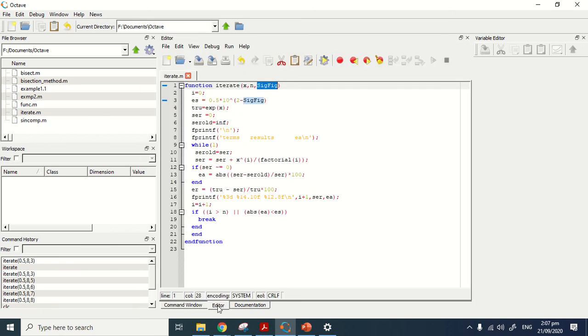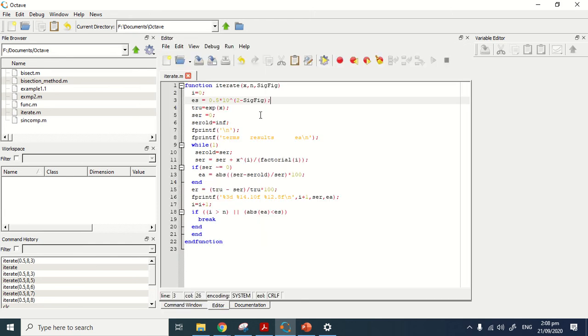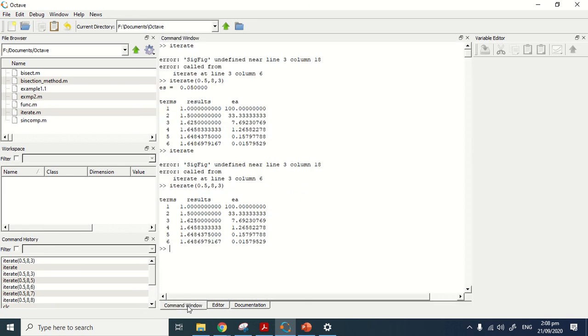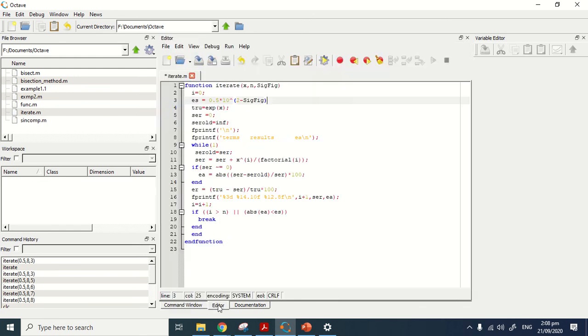So kung lagyan nyo ito ng semicolon, then try to save. Then you run this again. Mawawala yung ES or yung stopping criterion. So yun yung ibig sabihin ng semicolon. Hindi niya i-display. Pero gumagana pa rin siya. Nasa loob lang yung calculation, hindi lang niya i-display. So, do this again. Hindi ko na save. We need first to save, then run.